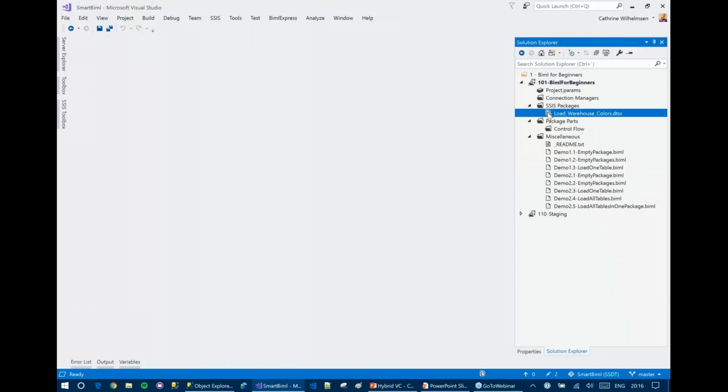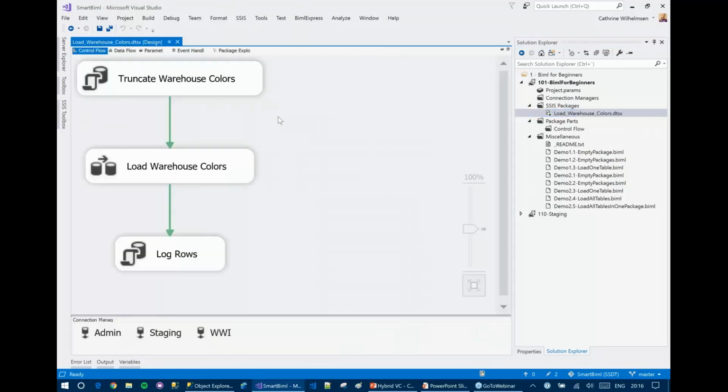Here we go. So if I open up this package, this is going to be the basis for all of my demos here today. This is a very simple truncate and load pattern, typically for staging and data warehouse projects. We want to truncate our destination table, and then we want to reload the data from our source. And finally, we want to log those rows into some kind of admin or audit database.